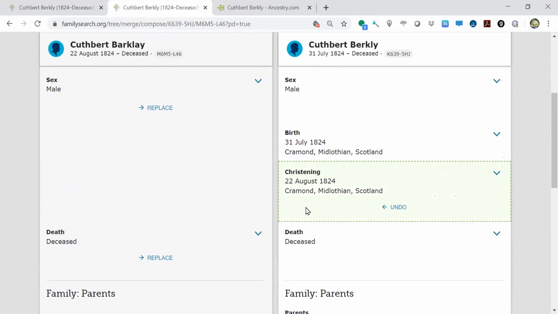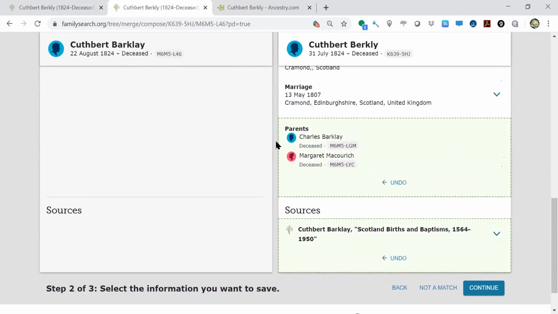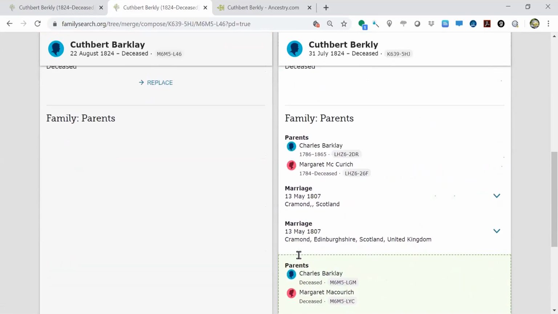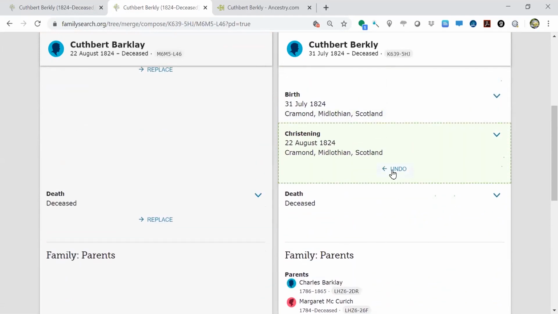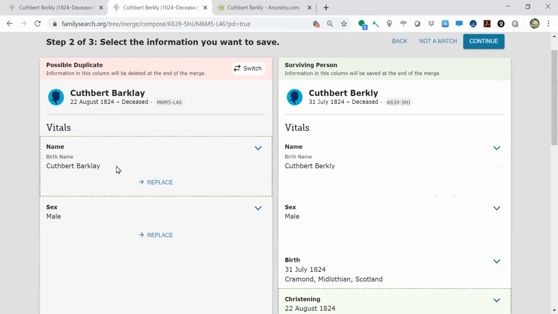So you see this time it moved over the christening for me, or when I say this time I mean as compared to the old process. So in the new process, this christening date has moved over. The duplicate parents have moved over so that I don't have to scoot them over, and the sources have moved over too. So if by chance they had moved over anything that wasn't correct, then you've got this undo button over here. And then also, if you see any record that is better on the record that's going to be archived, then you can click replace and it will come over here to the surviving record. But in this case, I am not sure which name to use, to be honest.